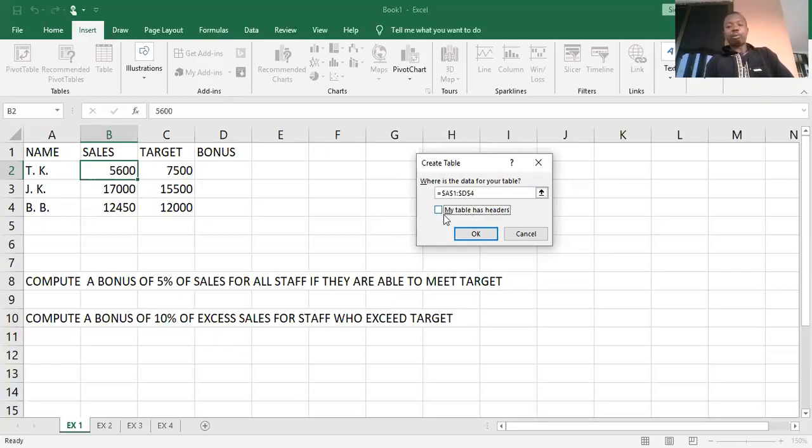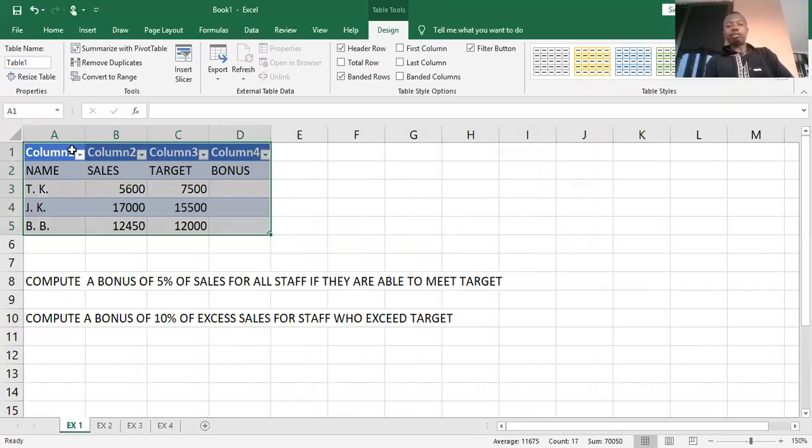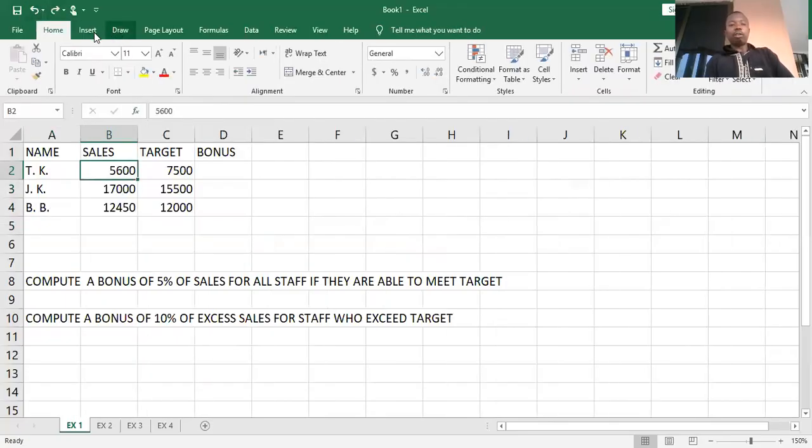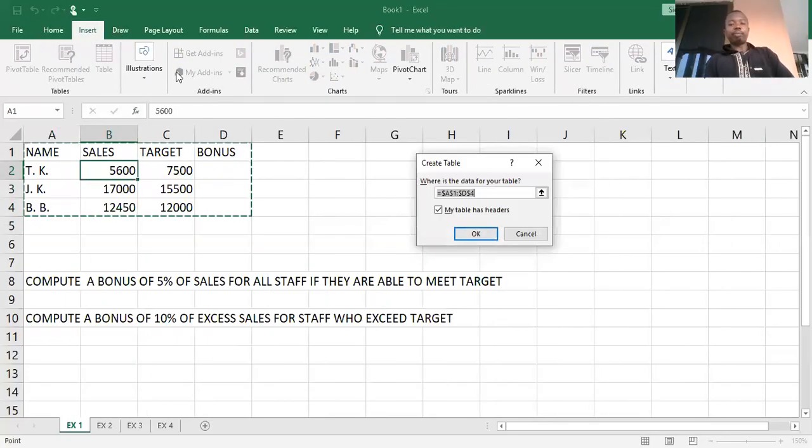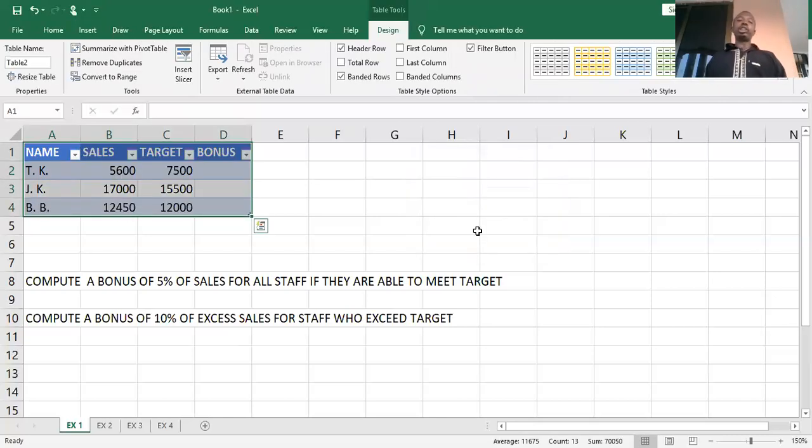So let's see, I'm not indicating my table has headers. Now you see the system has introduced headings for you, Column 1, Column 2, Column 3, as the table headings. All the time, whenever you are creating a table, you have to indicate that your table has headers. And now you see that one is there. In most cases, especially where you have only provided the headings with nothing below the headings, this will not be ticked for you, so you have to tick it yourself. Then you click OK. So now you see the system is using the first row as your table headings.